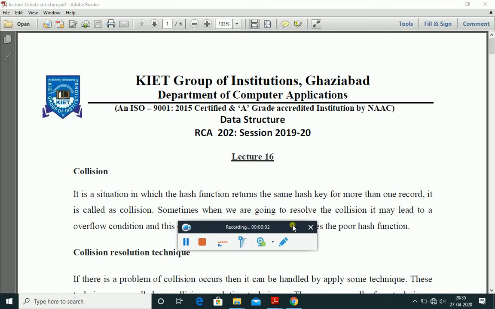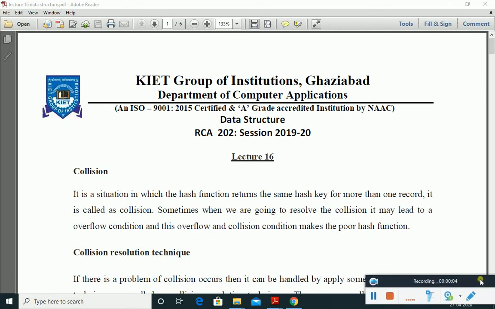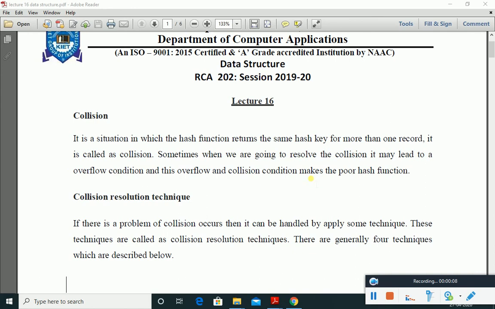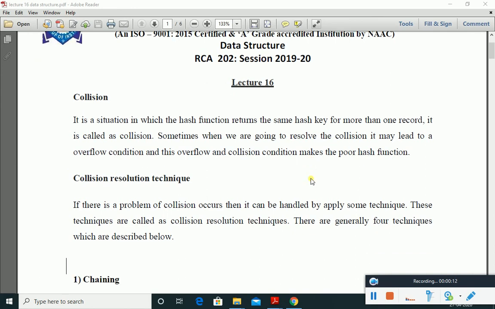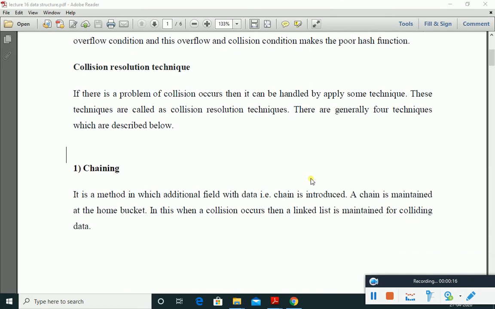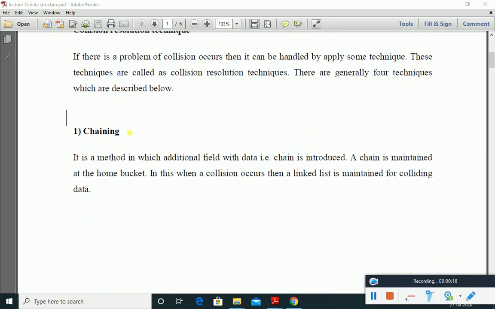Hello friends, in this video we will discuss how to handle collision which is generated by any of the hash functions. So there are many collision resolution techniques. Out of these techniques, first we are discussing the chaining technique.